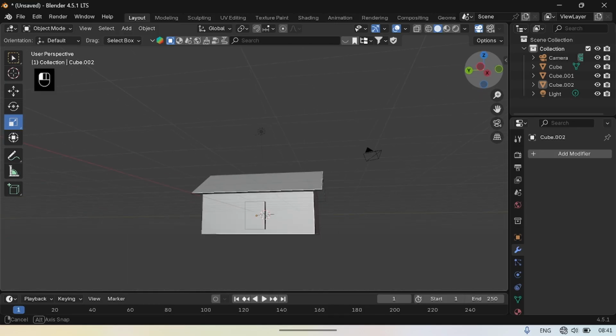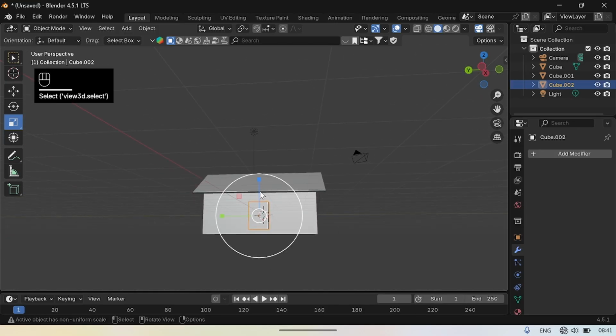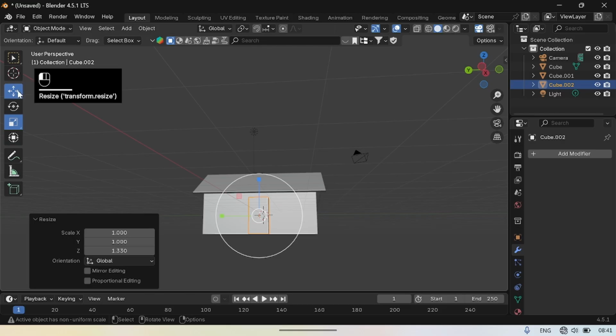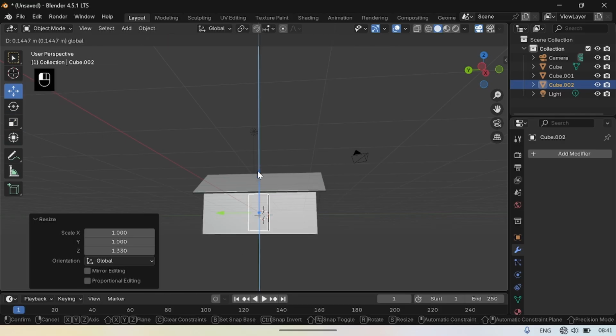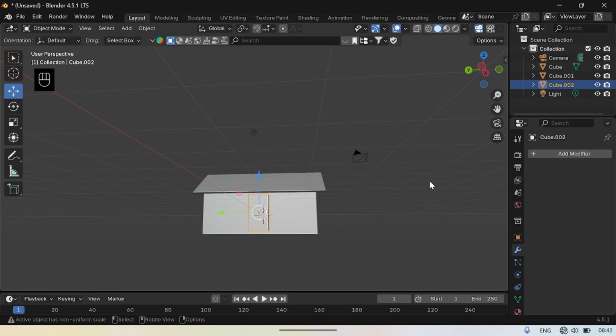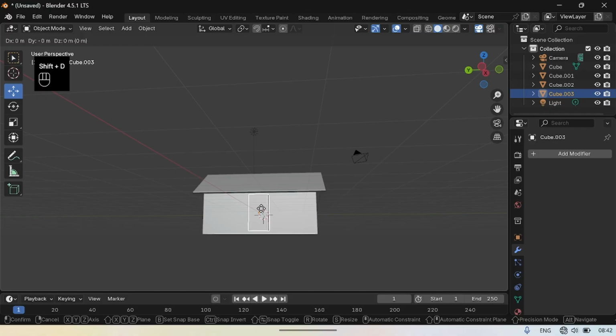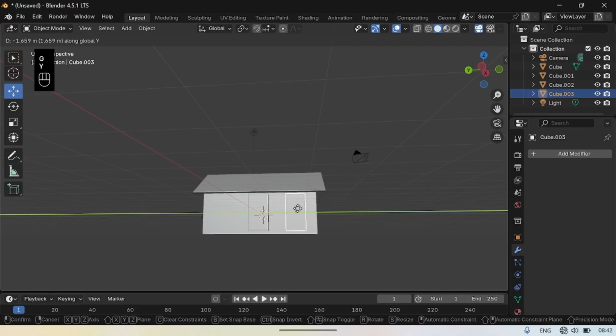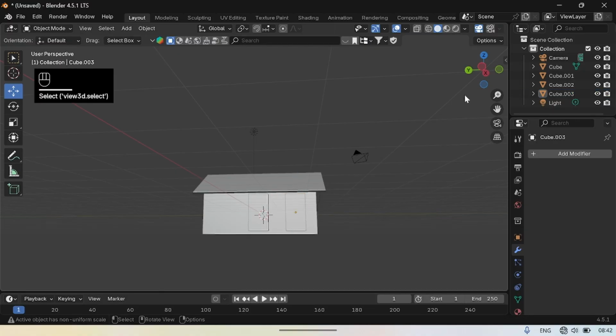Then move it a bit like that. Okay, with the cube selected, I'm going to press Shift and D, and then G and Y to move it along the Y axis.